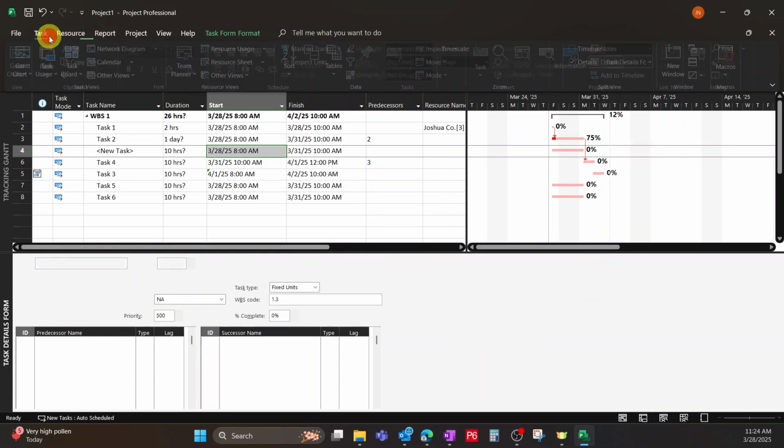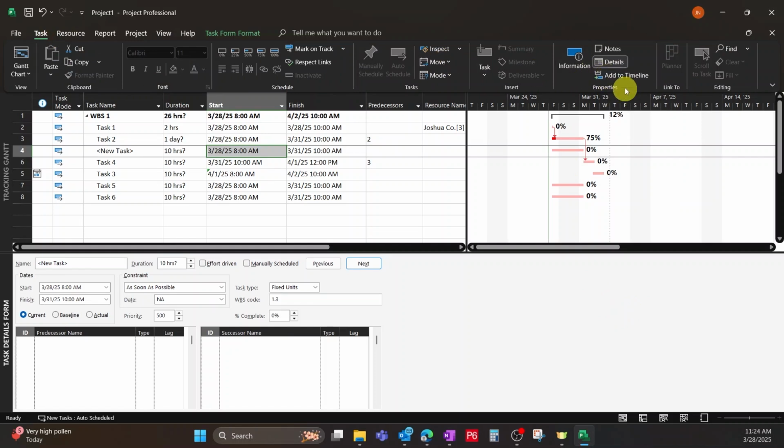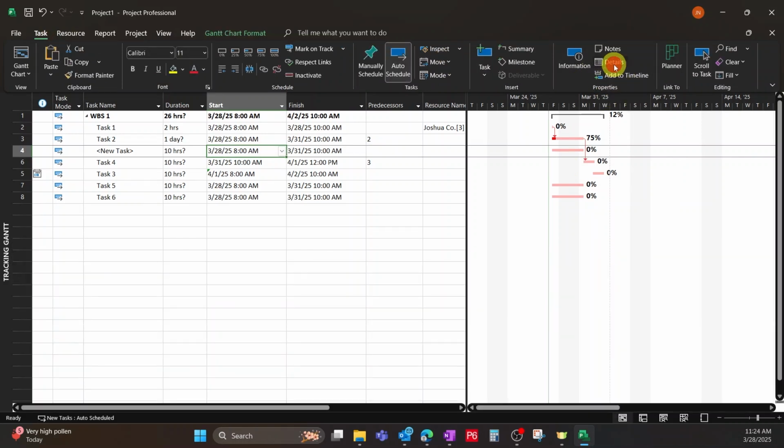Let's go back to finish off the task section. I think that really sums it up. So details, you can customize that. We just talked about it.